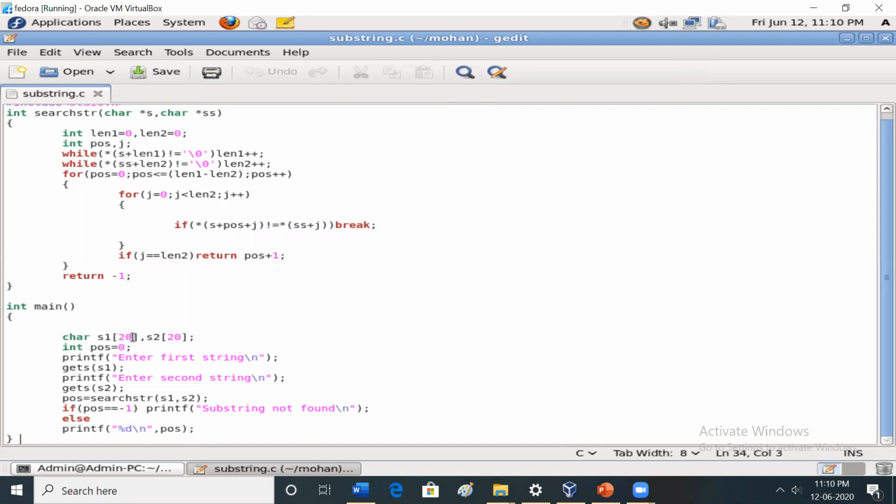First thing, I'm going to declare the variables s1 and s2. S1 refers to the main string and S2 refers to the substring. In the main string, I want to find where this substring is available. S2 refers to the substring, S1 refers to the main string, and position I am initializing to 0.